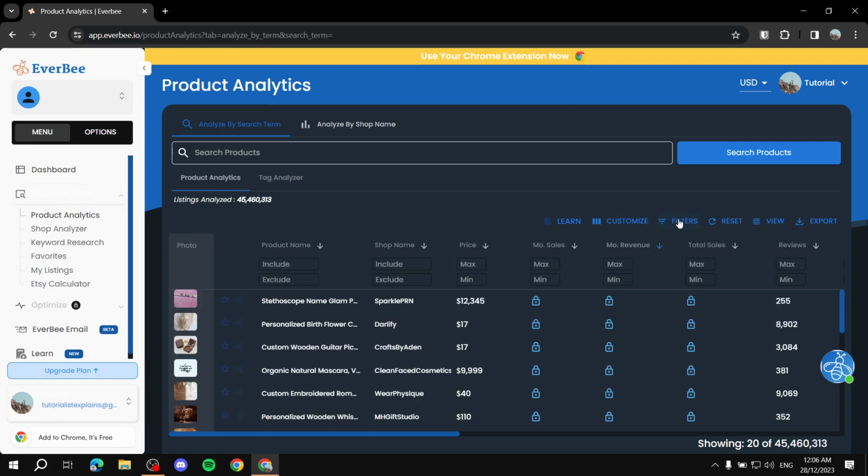And then we can also do filters here. We've got product name. We can include or exclude, so if you don't want specific things within the product name, you can just type over here. Same goes for shop name. And then we've got the price. Here you enter the minimum and maximum. Here you would prefer to go mid-range, really. It's really up to you.